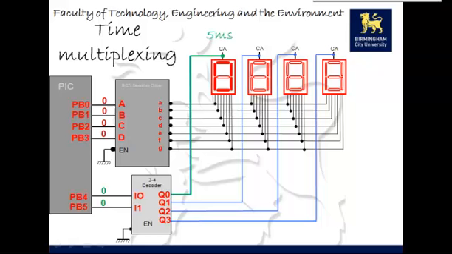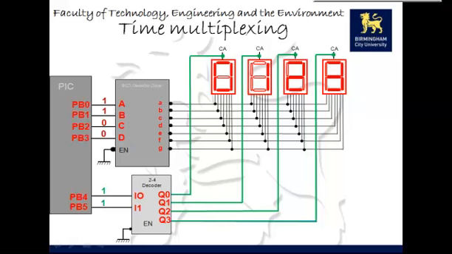So if we turn on and off each segment for 5 milliseconds, that is fast enough for our eyes not to pick up the fact that it's going on and off. So it appears to be 0, 1, 2, 3. As far as the eyes are concerned, all 4 segments are on simultaneously.